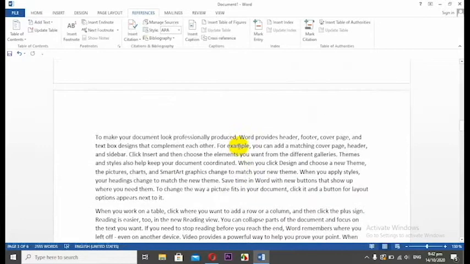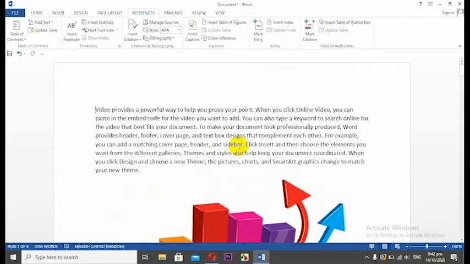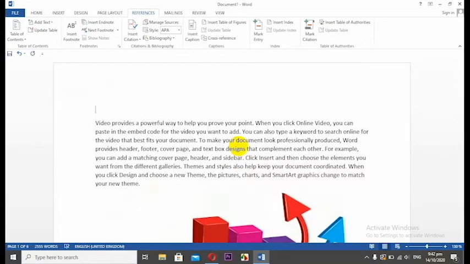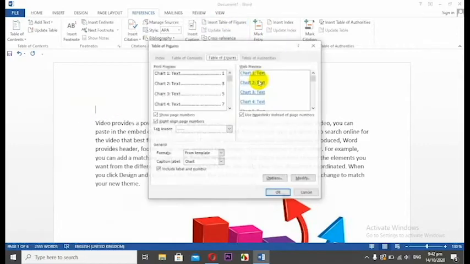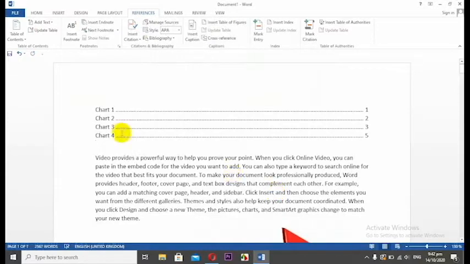Now if we want a proper table of figures using these charts, in case we want this table at the start of the document, so I am here. Now insert table of figures and just click OK. Now chart 1, chart 2, chart 3, chart 4 and their respective page numbers have been shown here.